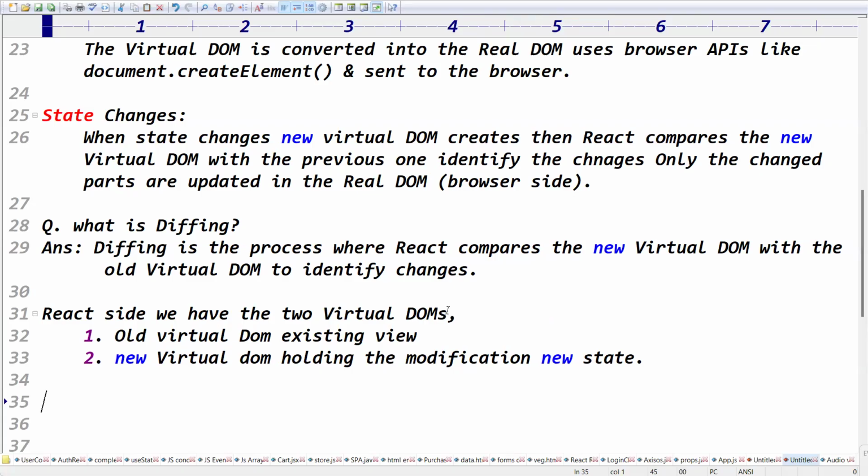What is the DOM? What is the real DOM? What is the virtual DOM? What is diffing?